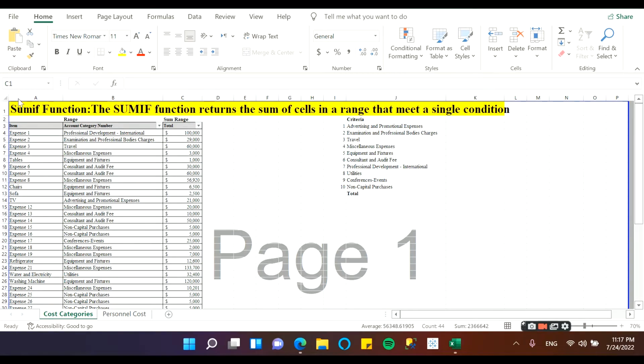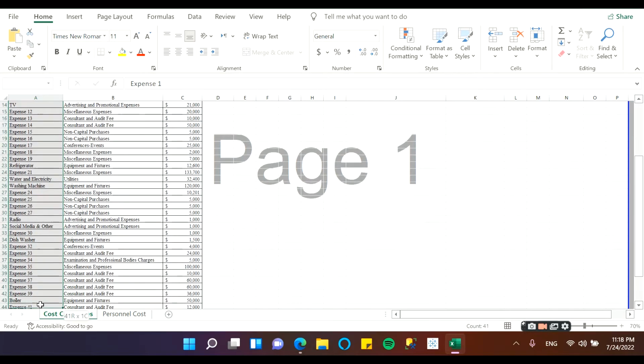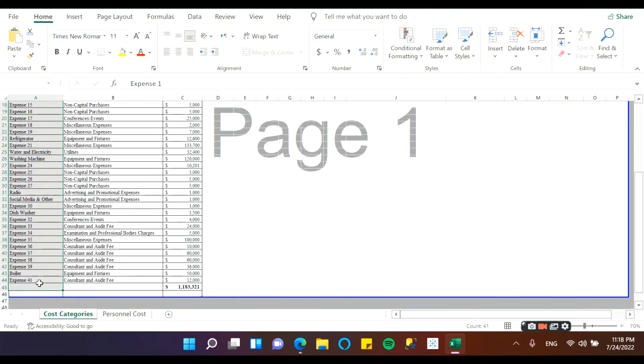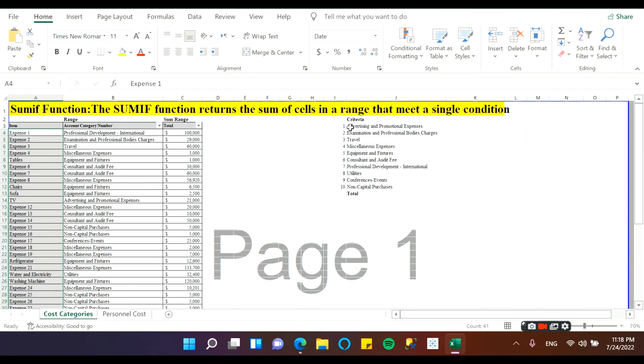Here we have a table which contains three columns. The first column contains the name or description for each and every expense. The second column shows us different cost categories, and the third column shows values for those expenses. We have around 41 expenses, and we have 10 cost categories. So our 41 expenses have been divided into 10 cost categories.